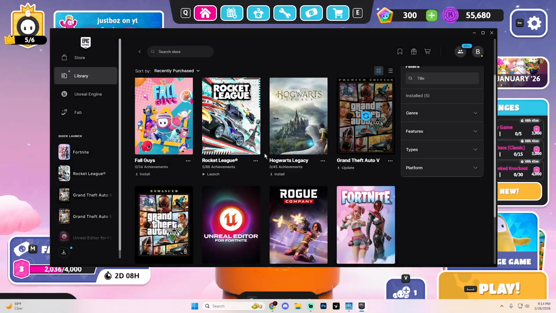If you're still having any issues though, just go ahead and uninstall Fall Guys and reinstall it through Epic Games. If needed, you can also uninstall and reinstall the Epic Games launcher. But of course, make sure you restart your PC before reinstalling.